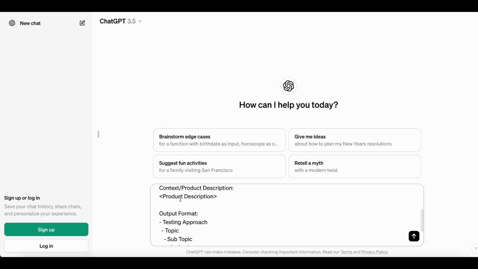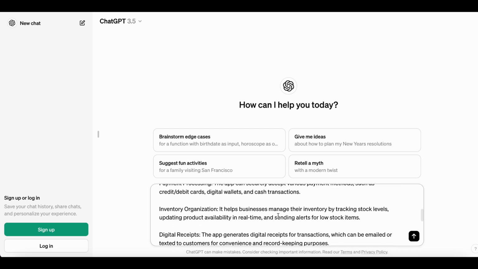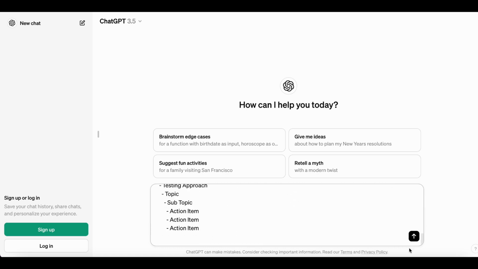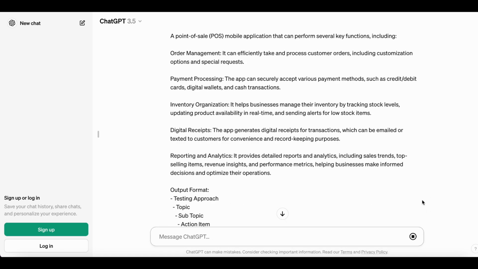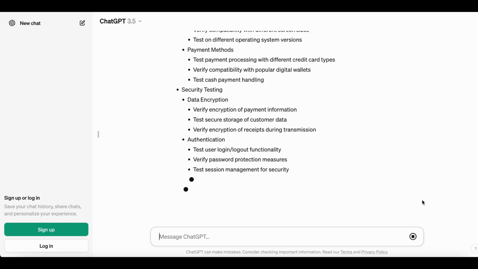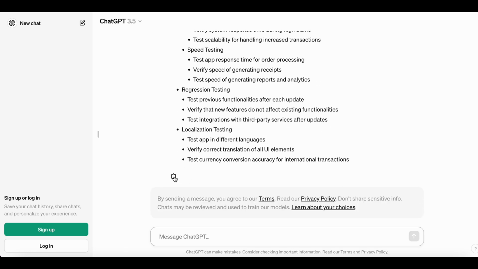Now, I'll paste my requirements. This is to test a POS mobile application that can perform several key functions, like order management, payment processing, inventory organization, digital receipts, reporting, and analytics. Now let's run the prompt. Here we go. ChatGPT has listed the main points to effectively test the POS app. Let's copy the generated content.